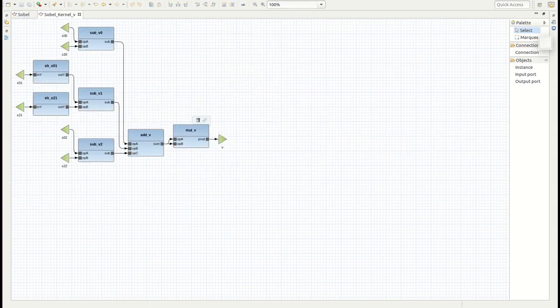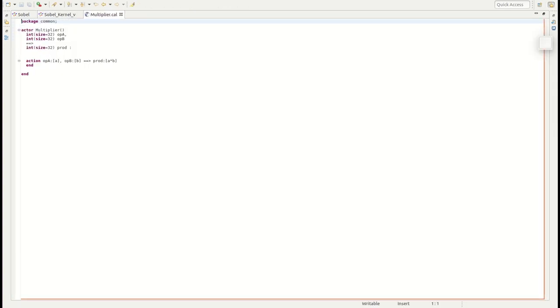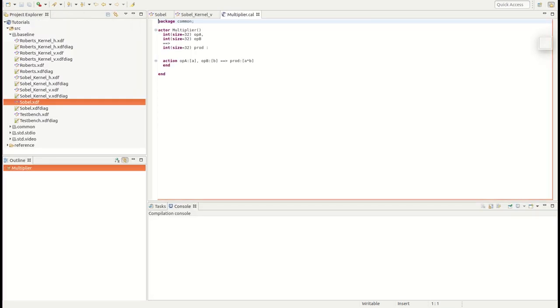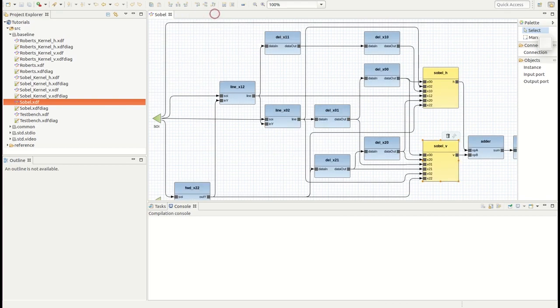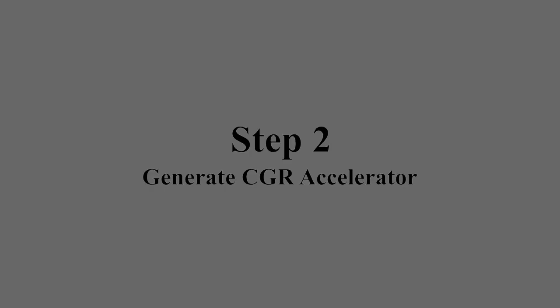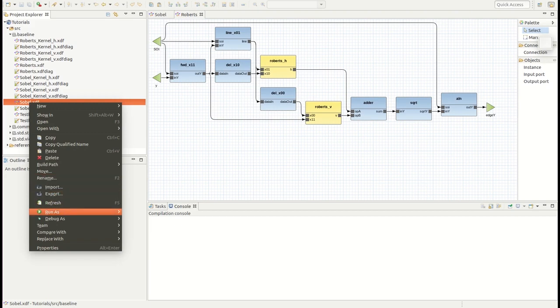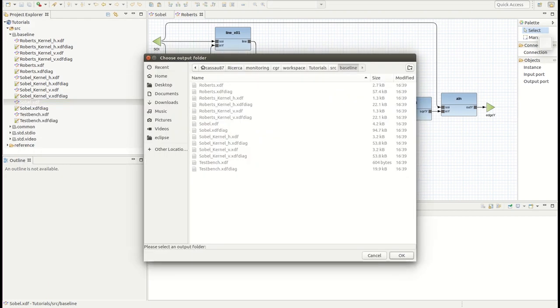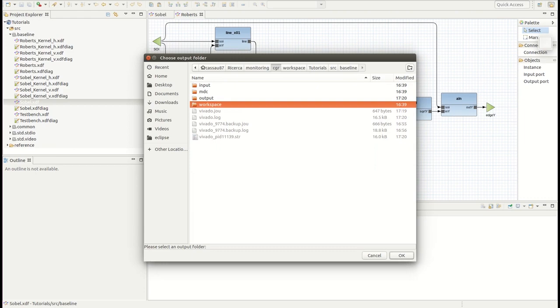Dataflows can also be hierarchical. Actors are designed in CAL, a language similar to C. In this demonstration we modeled two edge detectors, Sobel and Roberts, and we are going to combine them into the same coarse-grained reconfigurable accelerator. Step 2. Generate CGR accelerator.